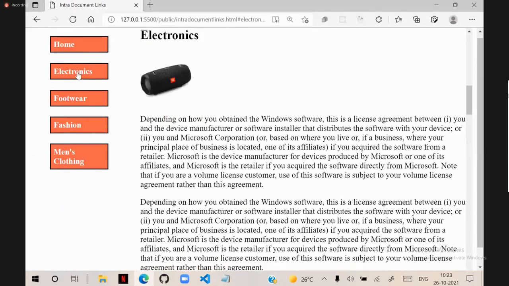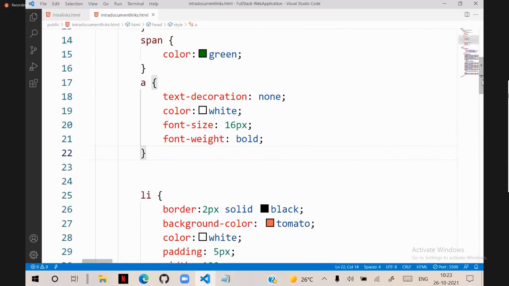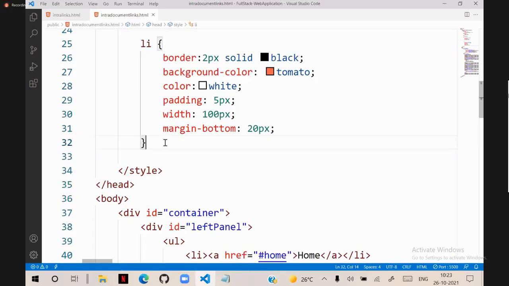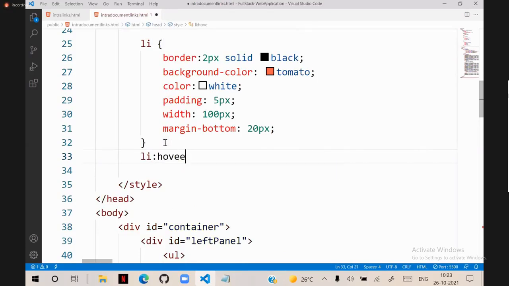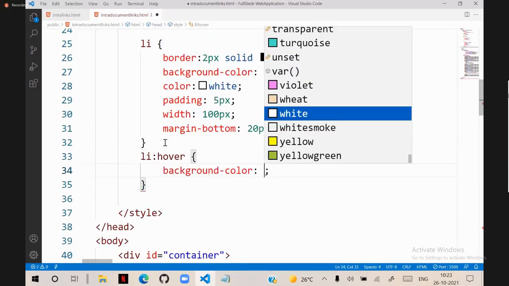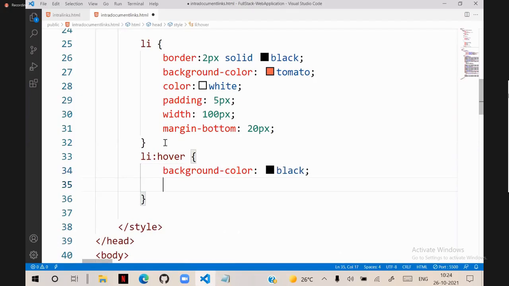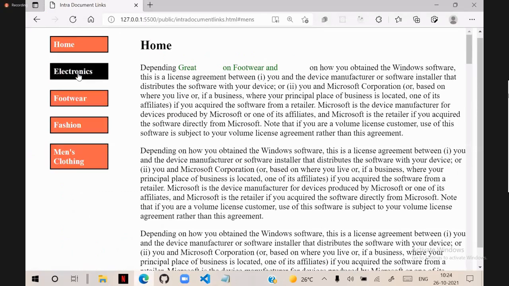And when I click on electronics, home, footwear, it will go there and display. And for those links, whatever list items are present, observe here, for list item I am giving hover. Hover means when the mouse pointer is over. Background color, I set black. And I will put color as white. And you can see that it is changing the appearance in this way. On mouse over, the appearance will change. It looks like normal buttons, but these are actually links.